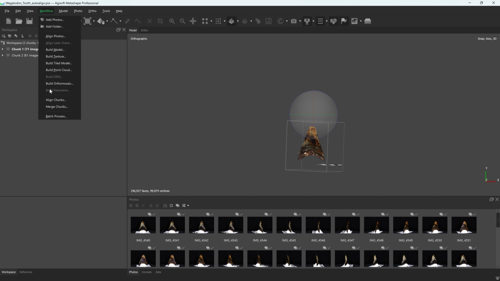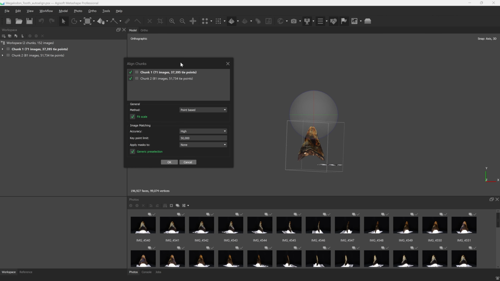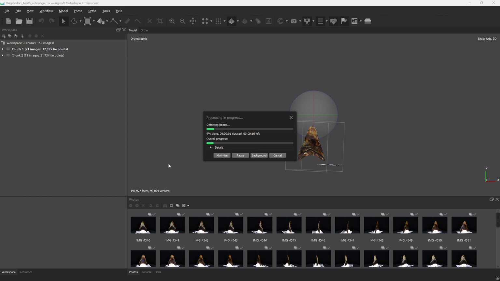So our workflow here, assuming we have two good models and the photos were good and the models are good, it should align automatically. And so we're going to use point based, fit scale, key point limit if yours is lower, set it up, accuracy of high, and generic pre-selection. Now we do have masks, and if this auto alignment doesn't work, you might try to use the masks to filter the key points or the tie points. But I have a feeling that this will align. So let's go ahead and click OK and give it a moment to finish processing.